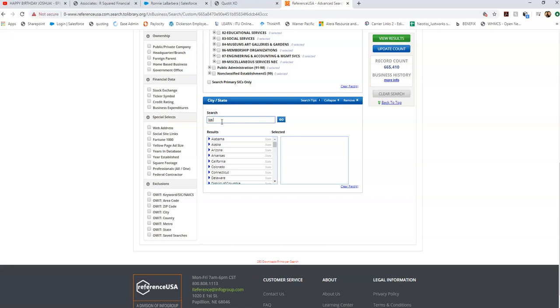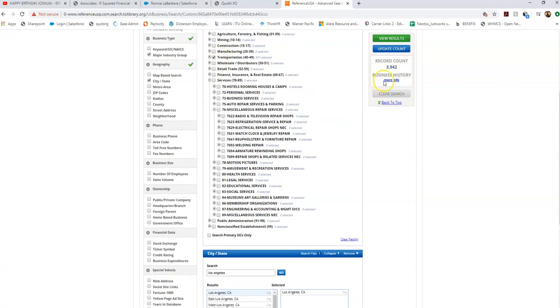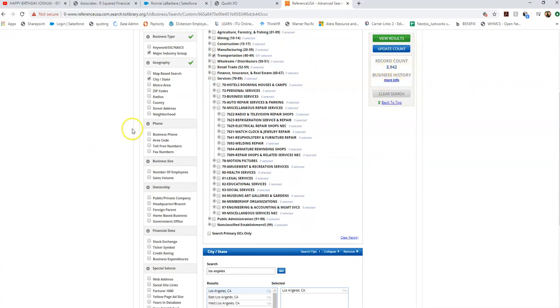But let's say I want to keep it local just in case. If I say, maybe I want to meet you in the future, you don't want to be driving or flying too far. So I'll just pick Los Angeles, and again, if I update the count, it'll show me all of the industry that I picked, all transportation in the city of Los Angeles, 3,942 records that I can choose.